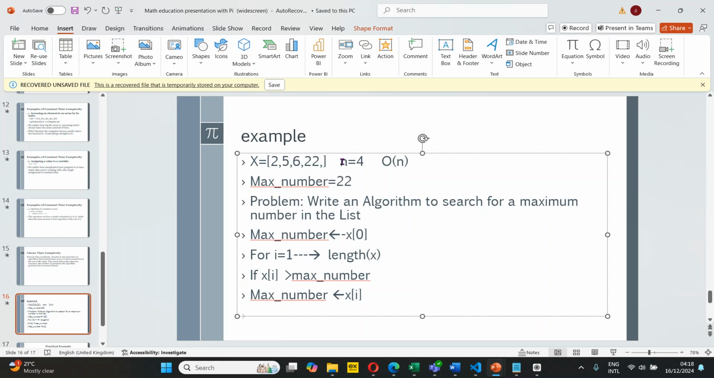Now, this is the worst case scenario because the number we're trying to find is at the last index. In the average case, the number we're trying to find may be the middle item in the list. Then the best case, the number we're trying to find may be the first number in the list, like this 22. So this is the best case scenario.